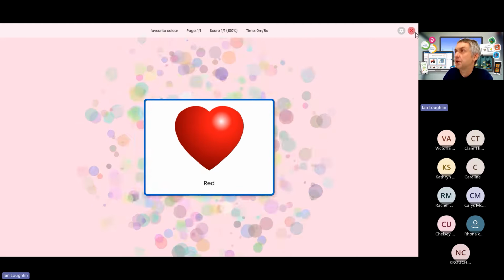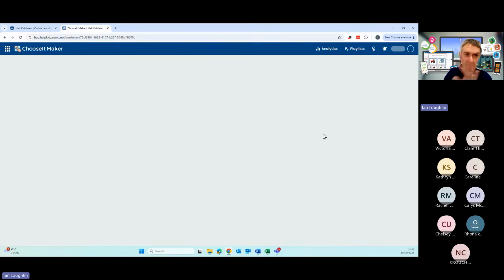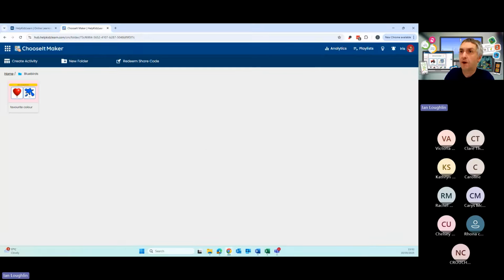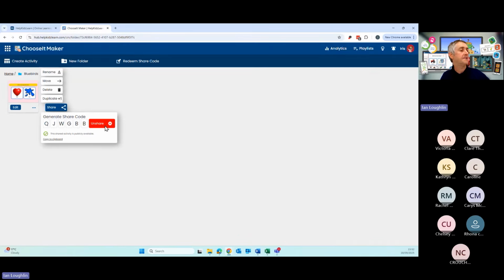Then what you can also do, instead of just playing this online, you can also play it offline by transferring it to the Choose It Maker app. So if I click share, click generate, I've got my iPad here, and open the Choose It Maker app and just add the share code that's there. I click redeem share code in the app and QJWGBB, click redeem. Now you can see this, but I've got my favorite color is there.